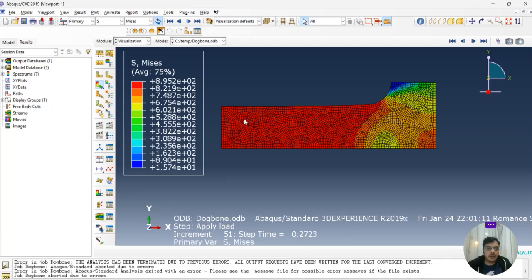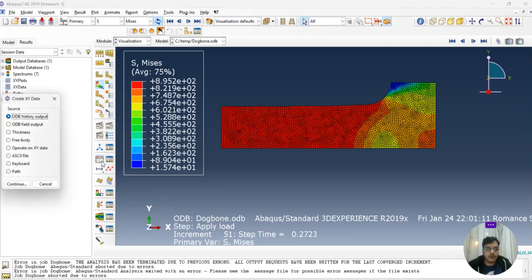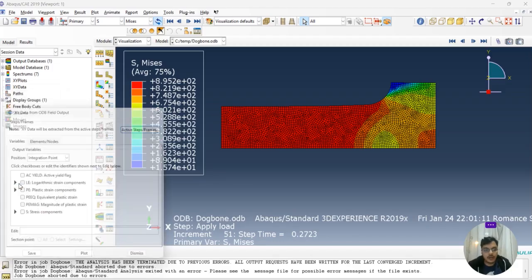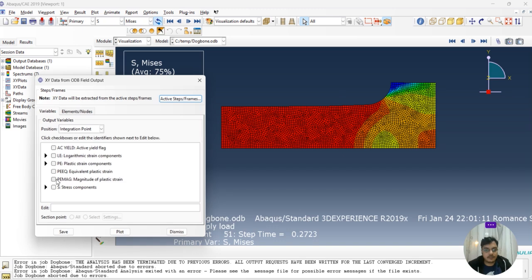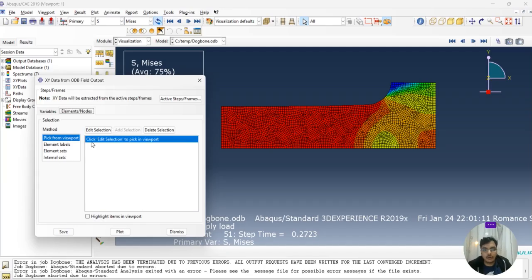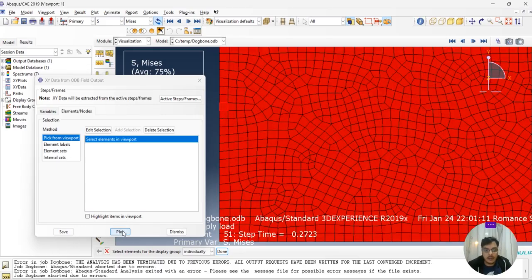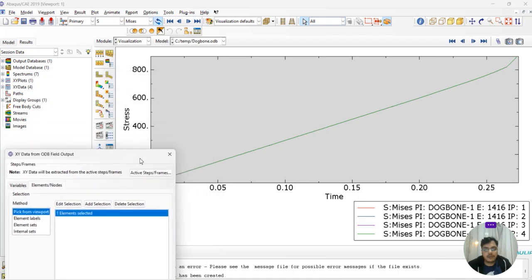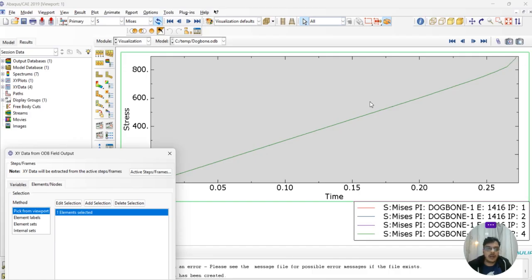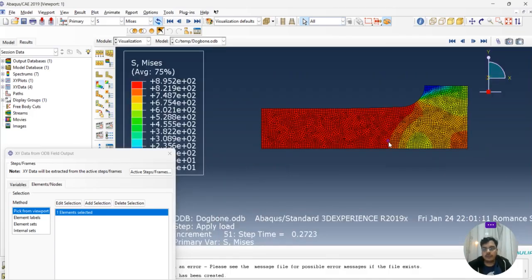So what we can do is go to the ODB file, the ODB field output, and define, let's say, the Mises stress on a particular node, or we can select it from the node here itself, or an element, and plot it. As we can see, it just goes to 27 percent, or let's say 0.27, and reaches 891, and after that it's not going to perform any analysis. And it is true, it's not going to, since it has a maximum peak stress.